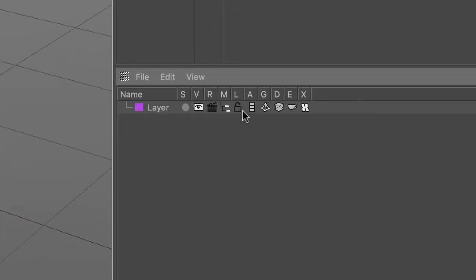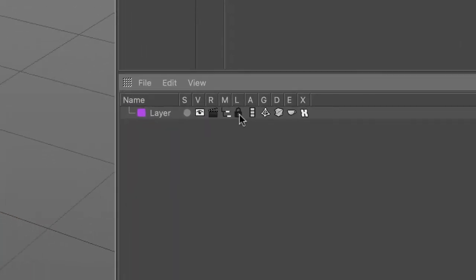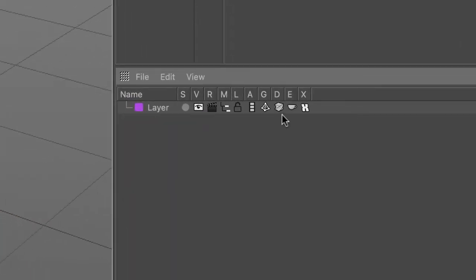This icon here, L, stands for lock. So if I click on that and enable that, so it's blacked out, all objects within this layer are now locked, and I can't do anything with them. I can't move them, can't edit them, etc. These other ones I'm going to talk about later.